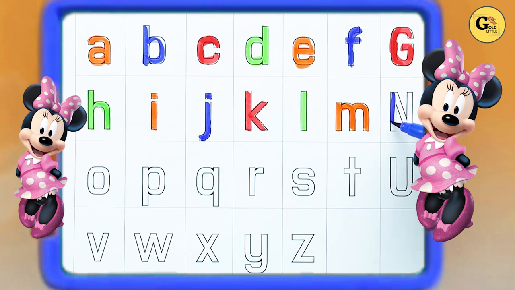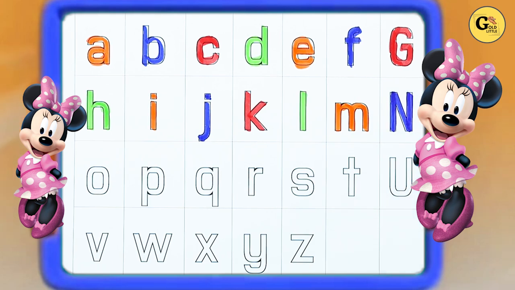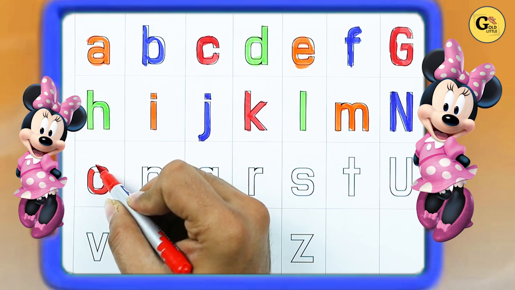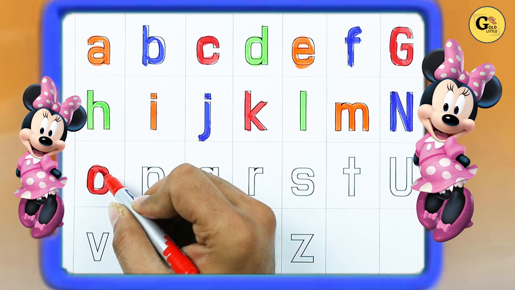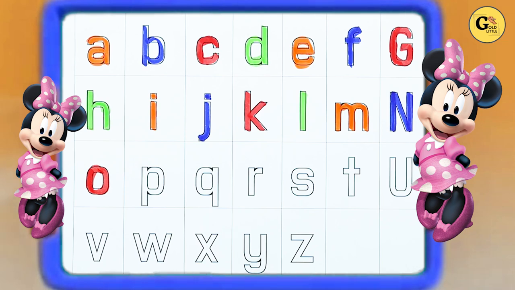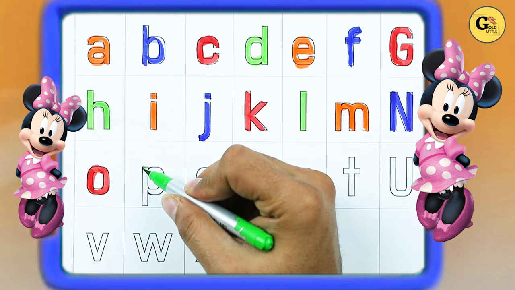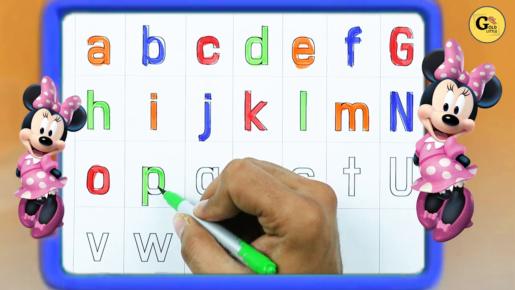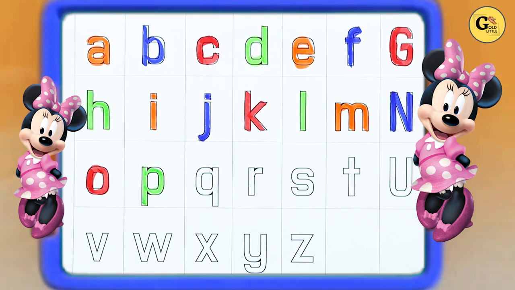N. It's N. N for nest. O. It's a small O. O for octopus. P. P with green color. P for parrot.